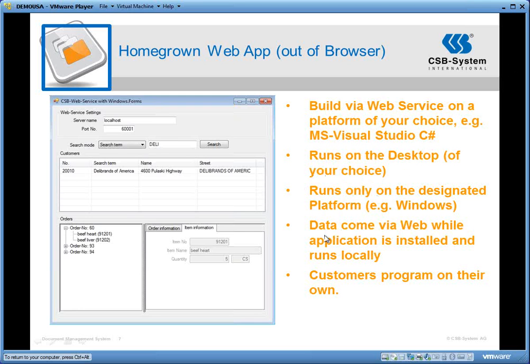And it runs on that platform, but the data comes via the web while the application is installed and runs locally, right? So you now have a local application that runs like any desktop application, except that it does not store any data locally. It's just the application, and it takes the data live from the CSB system and shows it. And again, customers develop their own applications. Okay, so this is pretty much three ways of how we provide applications via the CSBeverywhere technologies, or via the CSB Webstack.